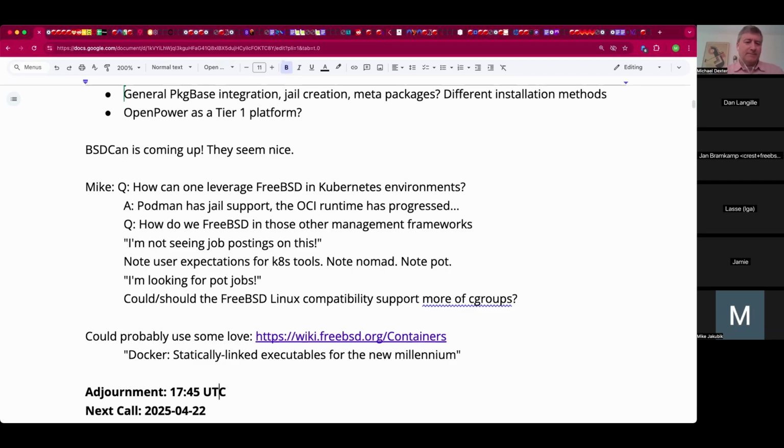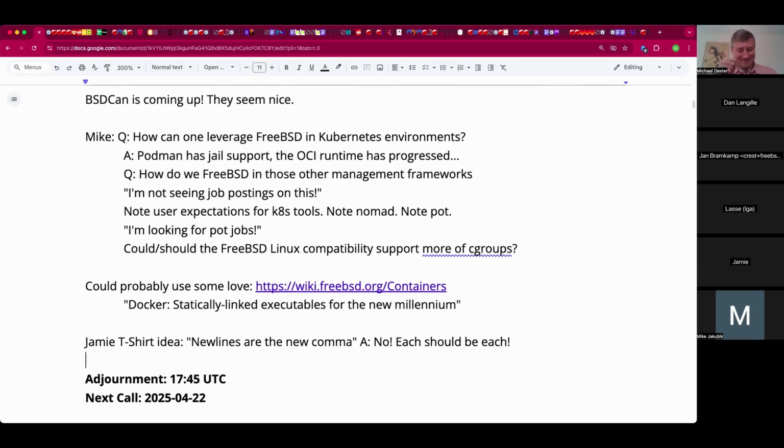Well, if I was going to make a t-shirt, I think it would say new lines are the new comma. I like it. No, new lines should be new lines, commas should be commas. Each should be. I don't know. There's a reason we have a comma and a new line. Like, what are you trying to say?